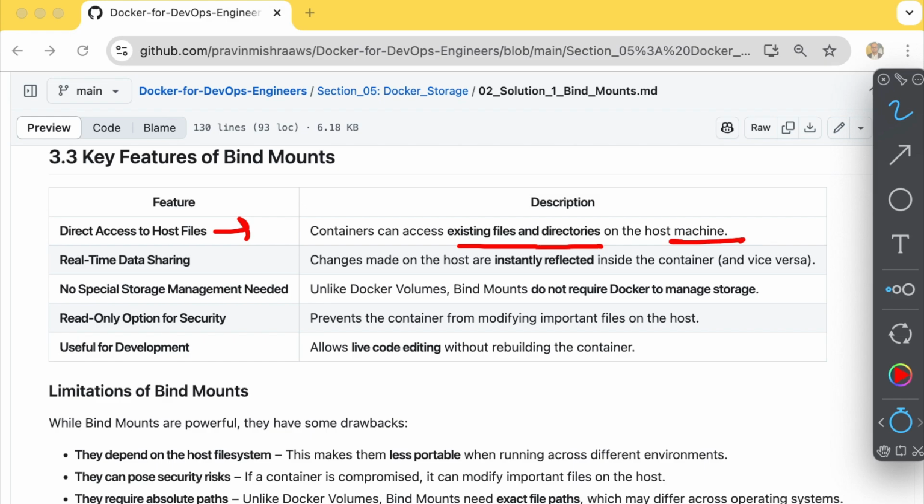Next good example could be real-time data sharing. Let's say on your host machine there is some data coming from somewhere, and you want to access that data instantly inside the container, right? Or maybe vice versa. If some data is getting generated inside the container and you want to make it available on the host machine, bind mounts are a really good solution.